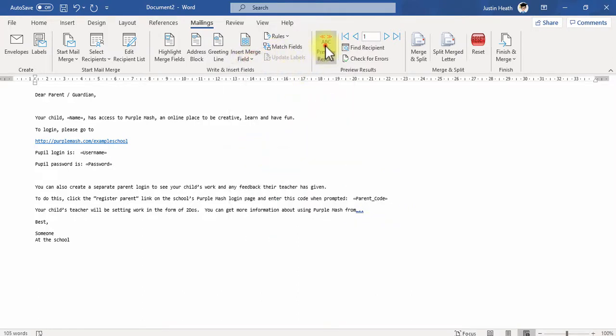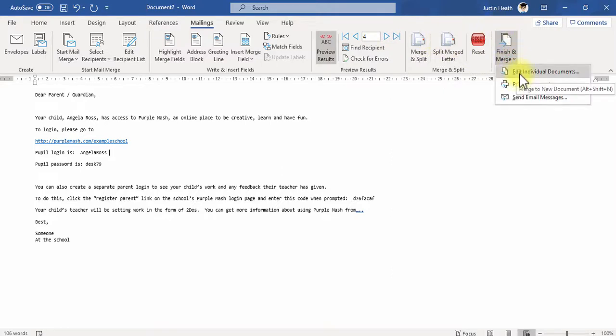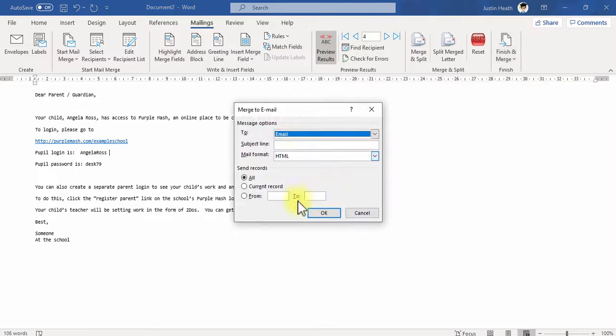Great. Click on preview results at the top, make sure that we're happy with how that kind of thing is looking. And I can click through to see different records, and I'm happy with how all that is. So all I've got to do now is to click Finish and Merge over at the top right here, click to Send Email Messages, give it a subject line. I want to send it to all records because I've got no junk at the bottom of my spreadsheet, and I'm going to click on OK.